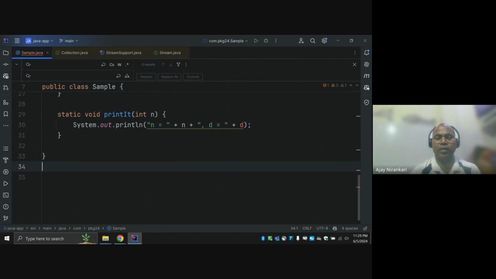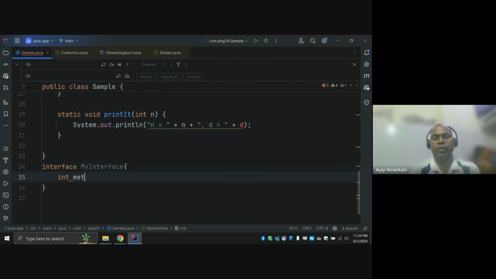So here is the interface, MyInterface, and I have just one method. Why do I say method? Because this method is going to get some implementation from a class, right? So this is my method. It takes maybe some integer x and returns an integer again.